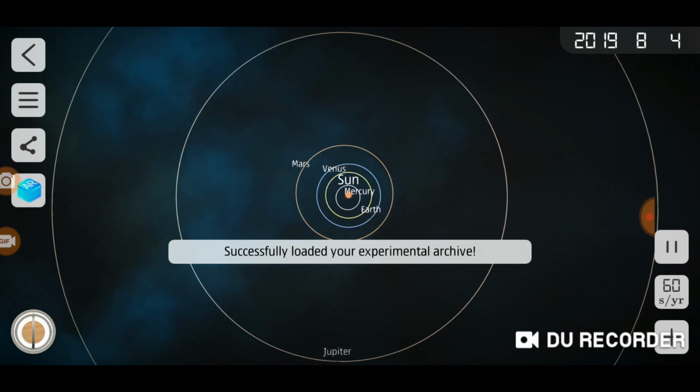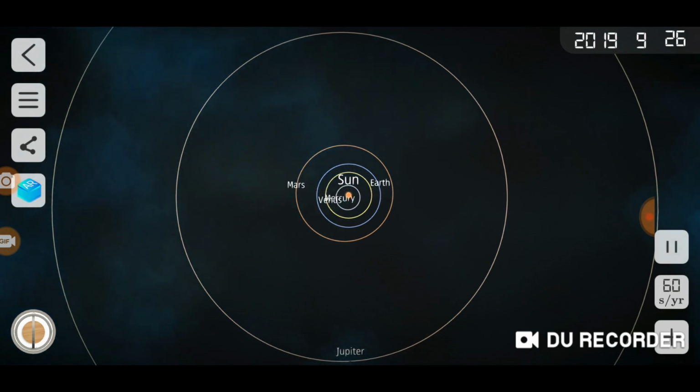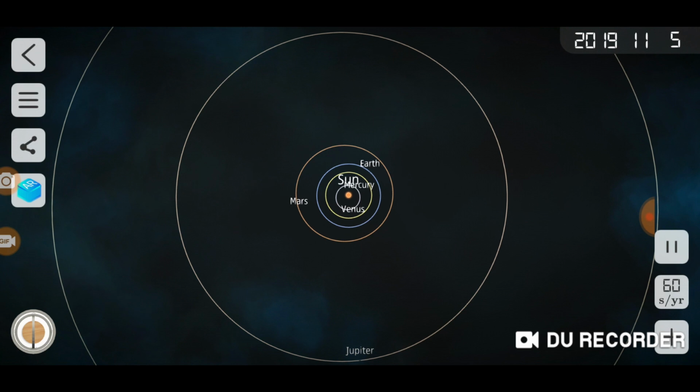Now this is the solar system. You can see its simulation. Okay, now let's come to the right side. The topmost thing is date. So you can see the date is moving very quickly. Now it is 2019 and the 10th month, and now it is the 11th.